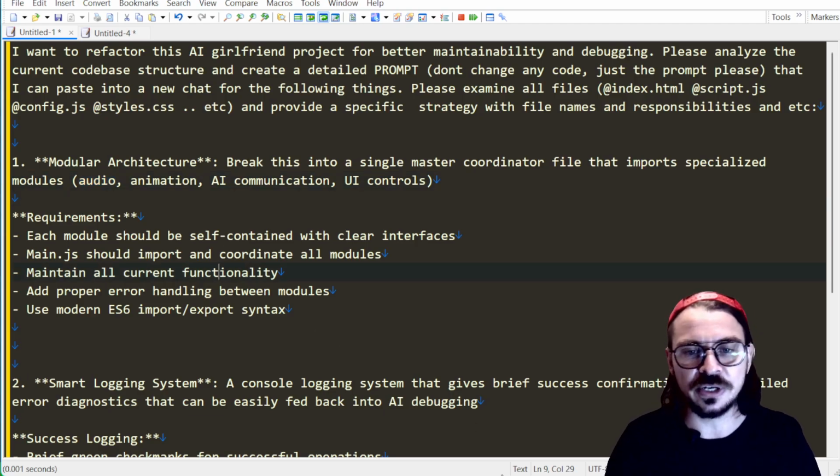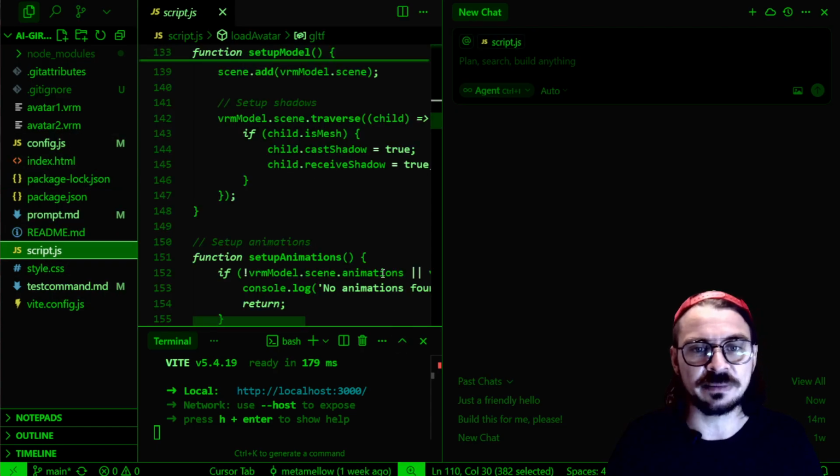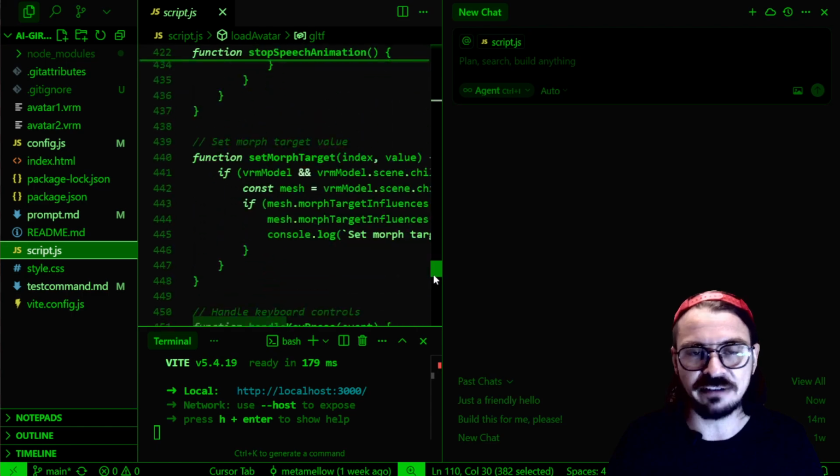So that's the first thing I want to do, because if I show you the current file, it's essentially just one giant script, right? All of this is everything, right?